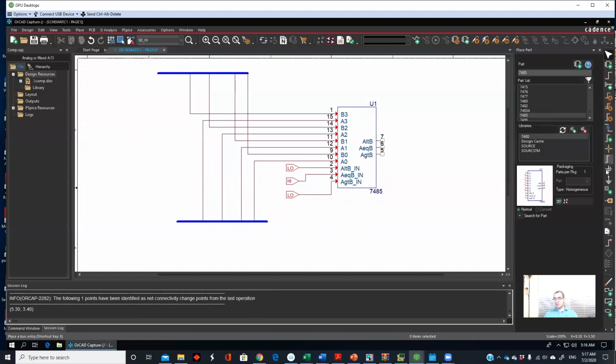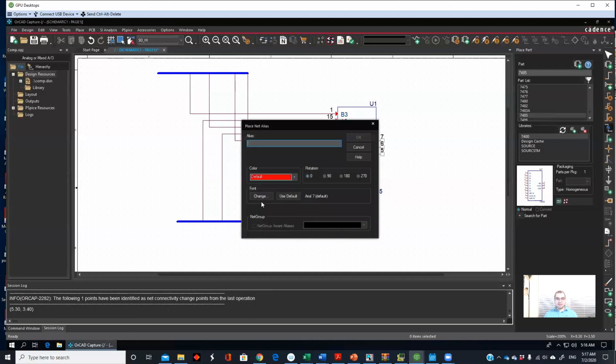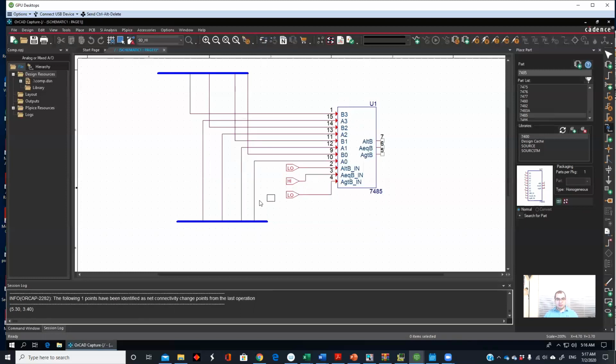So if you go here and use the net alias, I'm going to start here with A0. And I'm going to place it here on this wire. This wire would be A1. So you can do that just automatically by clicking, right? You don't need to name it every time.